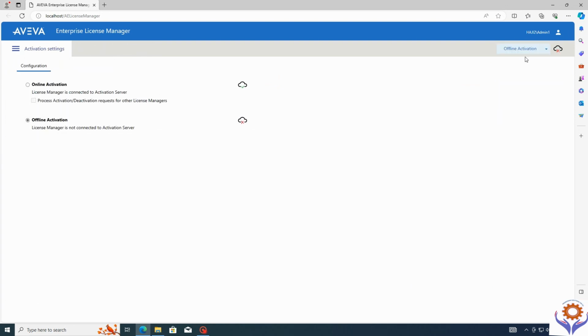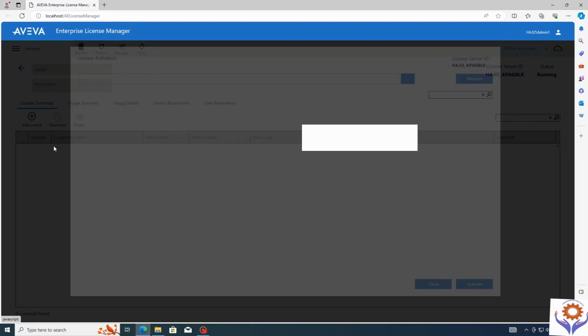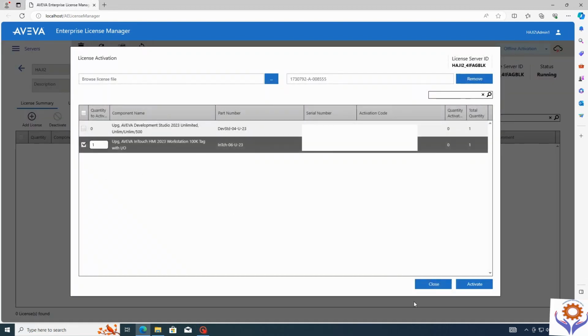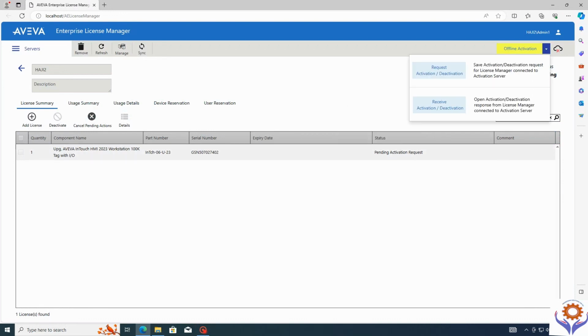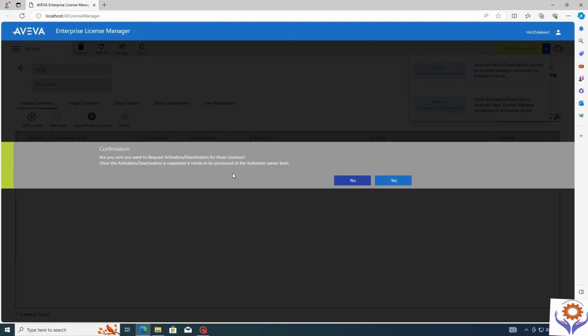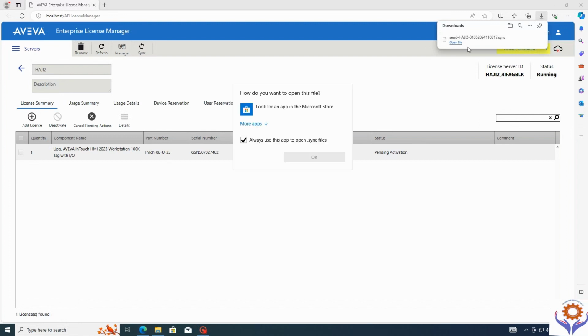Go to server and click again add the license for the same. Activate. See, now it will go to offline activate in the left side, right side. From here you can give request. It will ask you to request, yes. Once you give request, it will give you one synchronized file, yes, and the synchronized file, send file.